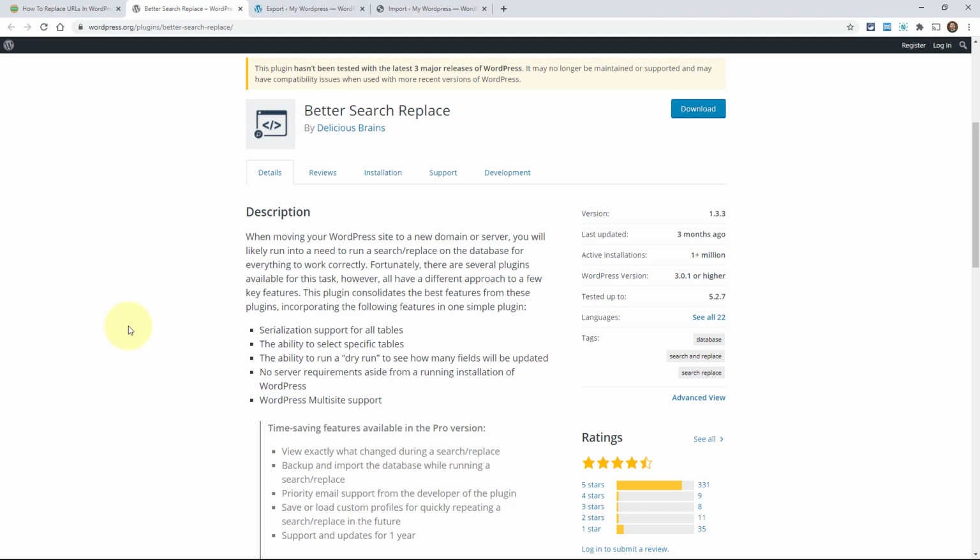Fortunately, there are several plugins available for this task. However, all have a different approach to a few key features. This plugin consolidates the best features from these plugins, incorporating the following features into one plugin: support for all tables, ability to select specific tables, ability to do a dry run where it doesn't actually do it. It's kind of like a test, you know, a dry run. And it has multi-site support and all that.